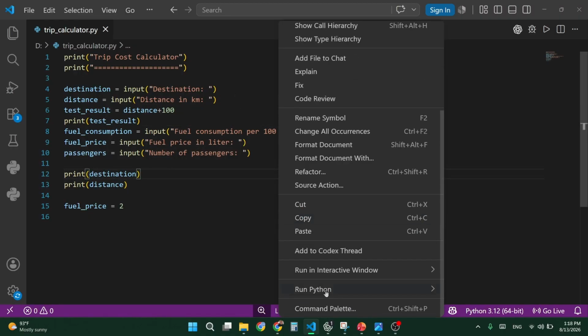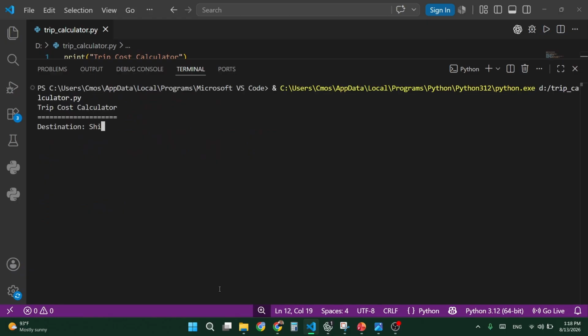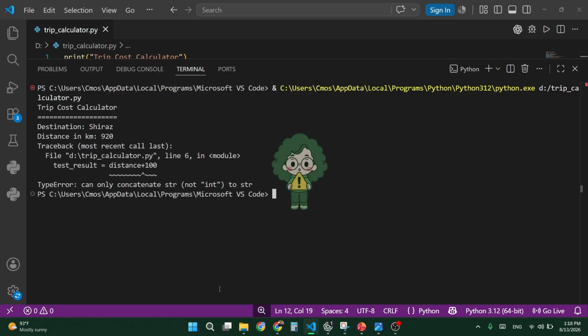And if we run the program and enter the values, apparently we can't. And this is our first real error in this course. But an error doesn't mean we failed. It means Python is trying to tell us exactly what went wrong.